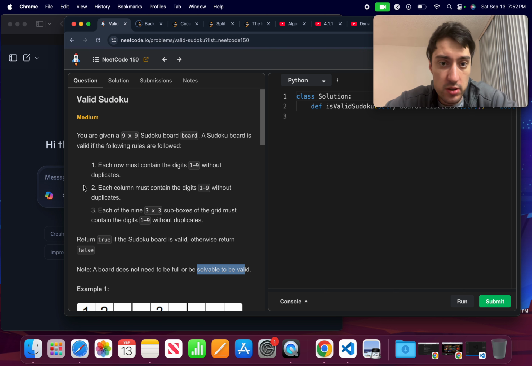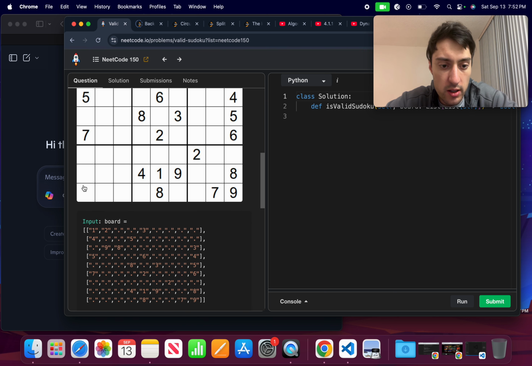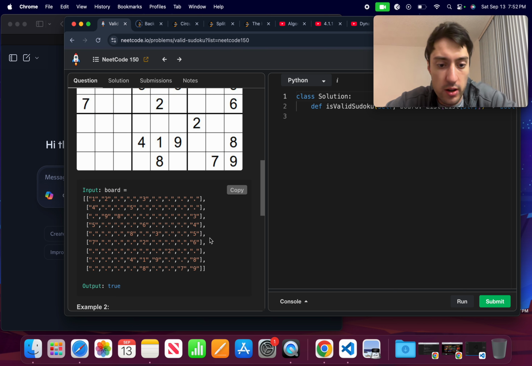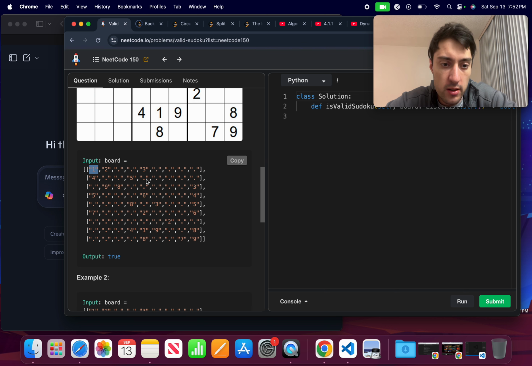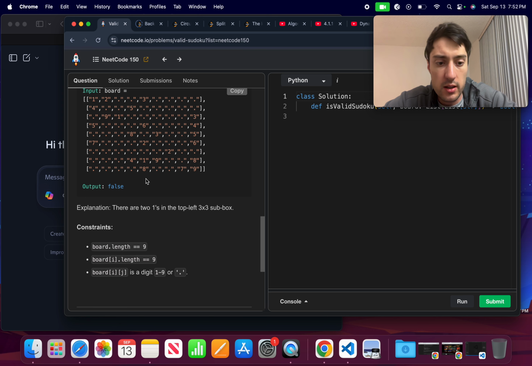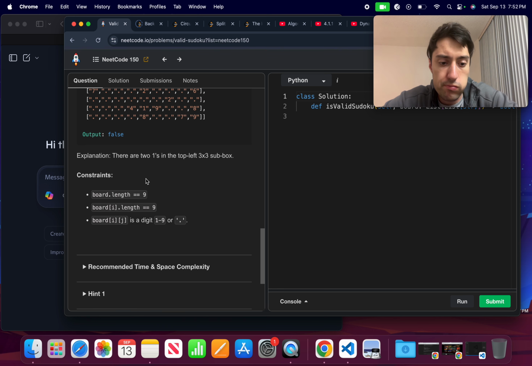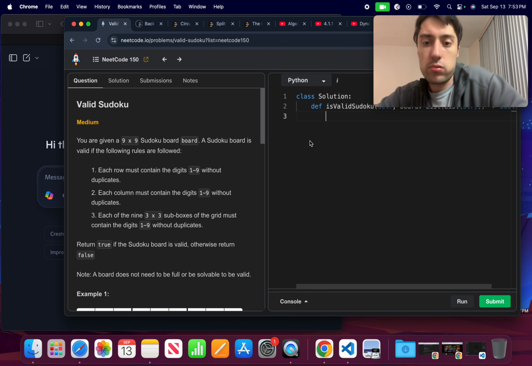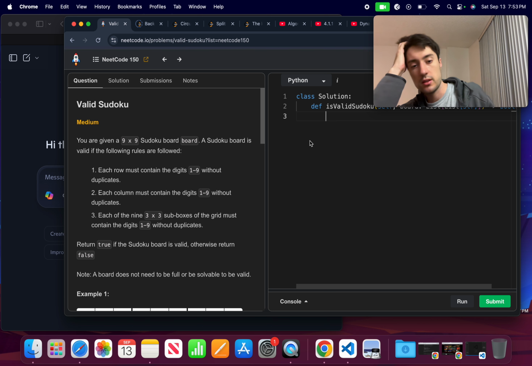That makes sense. So we're given the input board. I noticed that this is strings, not integers, and a dot represents that it's unfilled. All right, so how am I thinking about doing this?